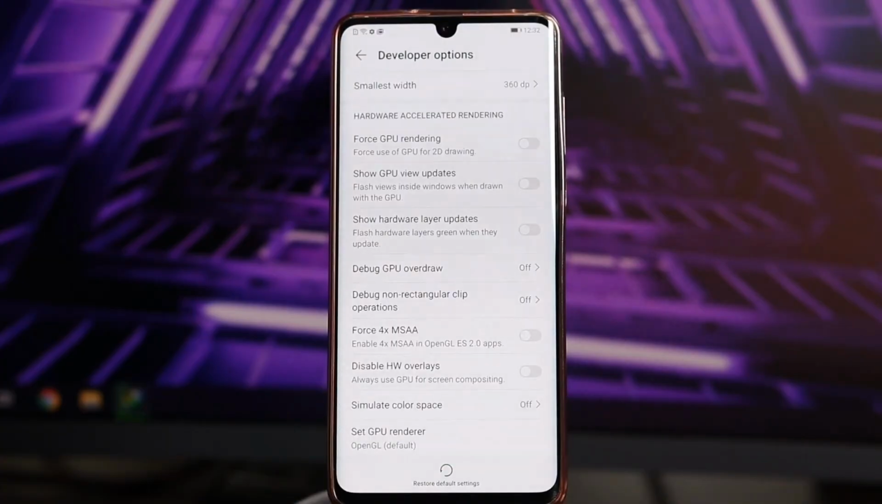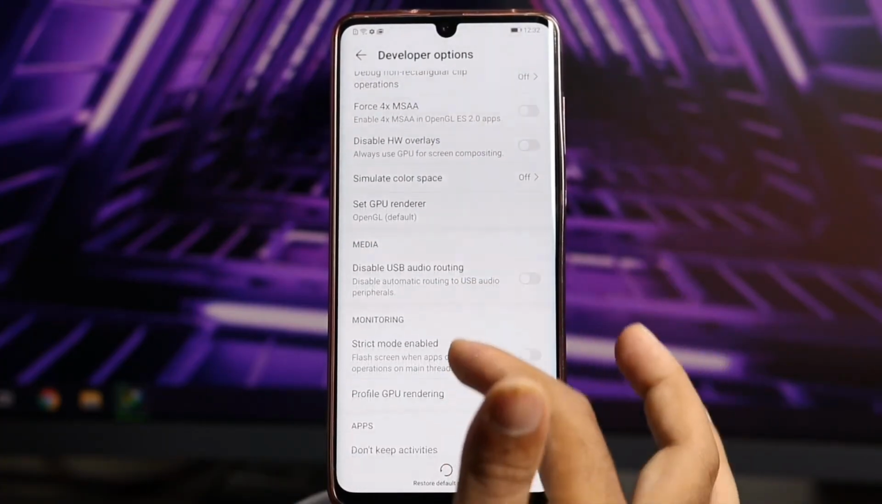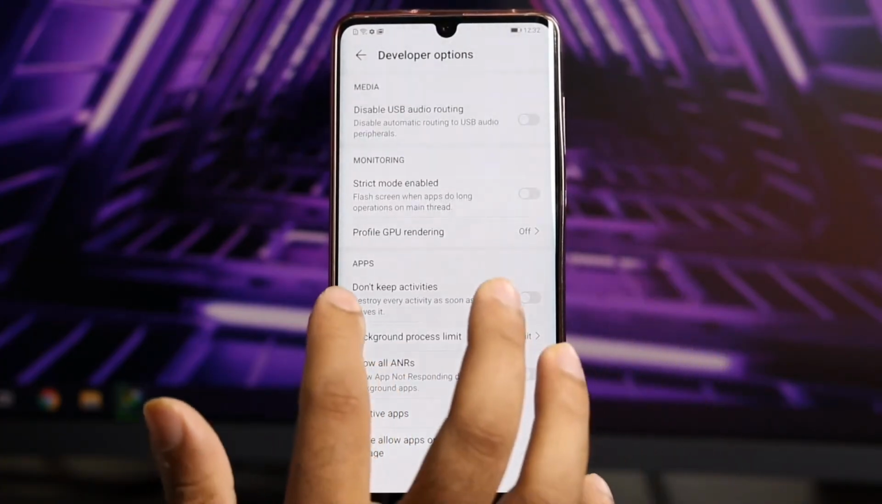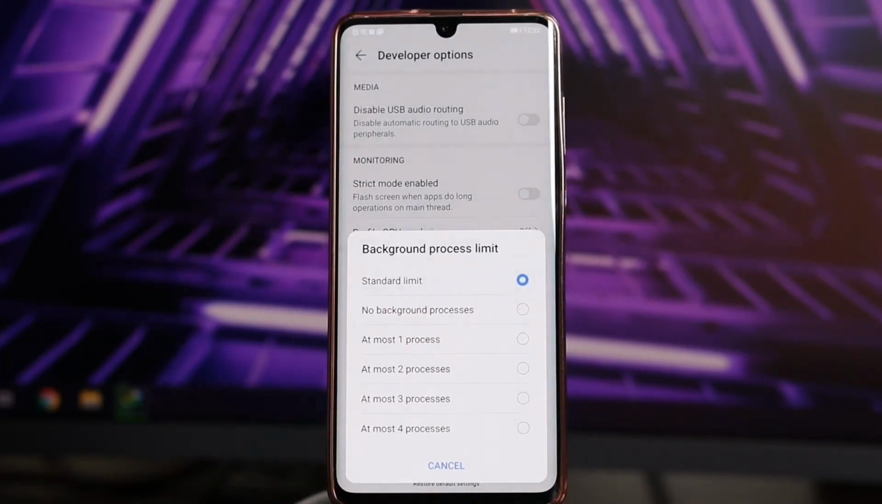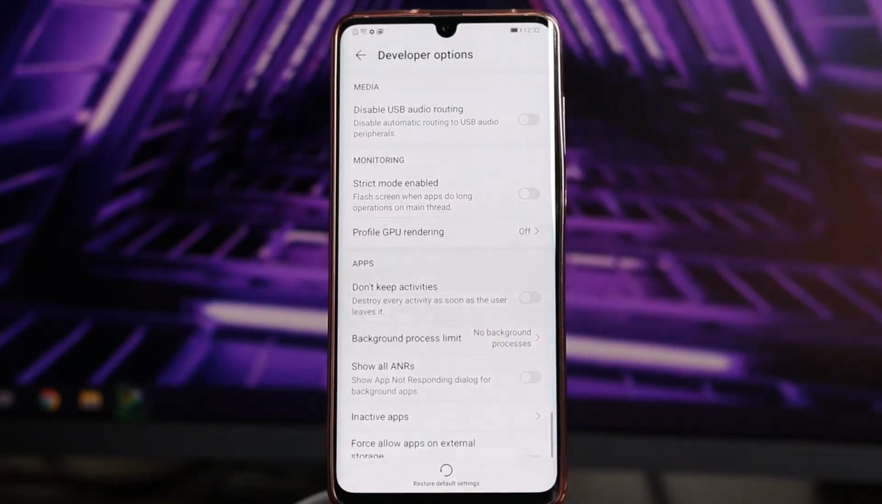Now after you select the developer options, you have to scroll down. Then you have to select this one. Under Apps, you have to select Background process limit. You have to click this. Now as you can see, it is set to the standard limit. Now I have to change this, right? Now I have to make sure it is set to No background processes.